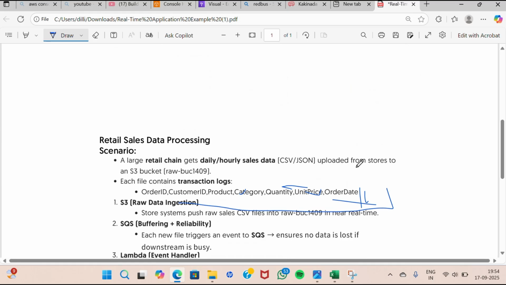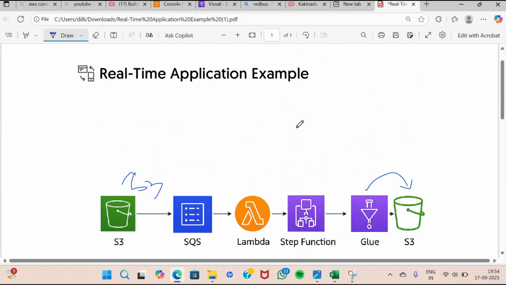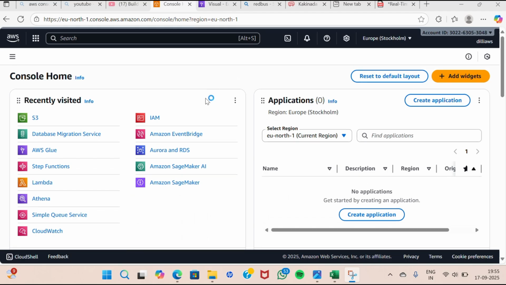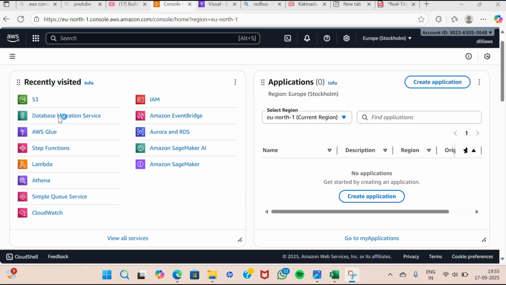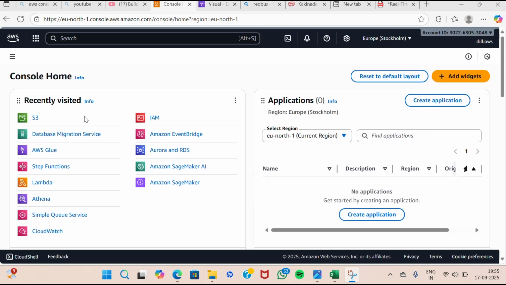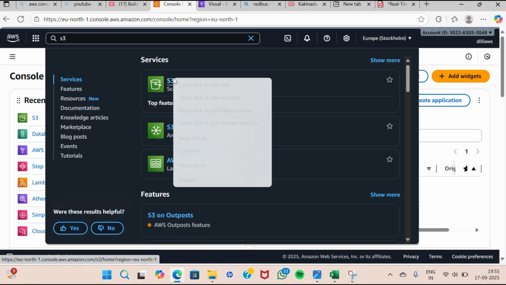So let's dive into our implementation in AWS. Here is our console. Now we have to search for the S3 service. We need two buckets, one for our source and one for the final target output. Let me create two buckets. Here are my recently visited services, so go and search for S3, and create one bucket for source and one bucket for target.